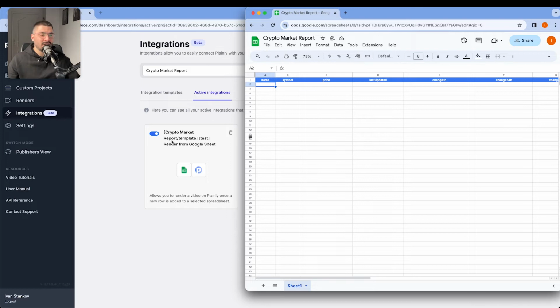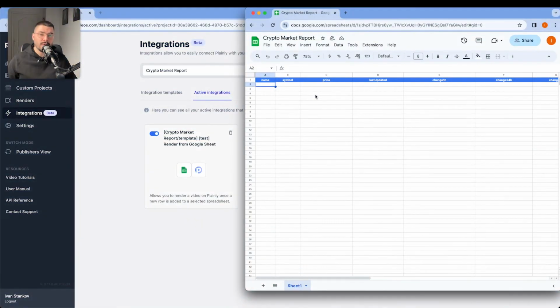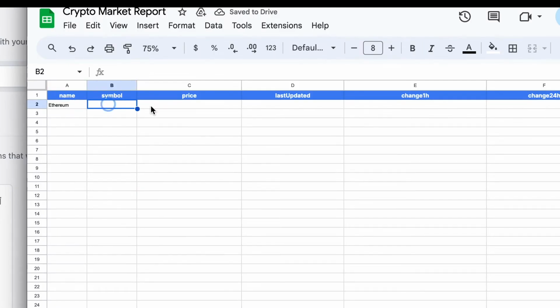Basically what it does, it pulls the data from this spreadsheet and renders the video. The only problem with this option is, as I already mentioned, you will have to find a way to push the data into a Google Sheet. Just to show you how it works, I'm gonna input some random values. Name, Ethereum, symbol, ETH.